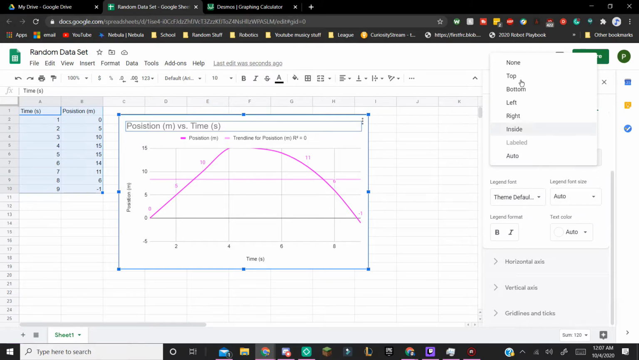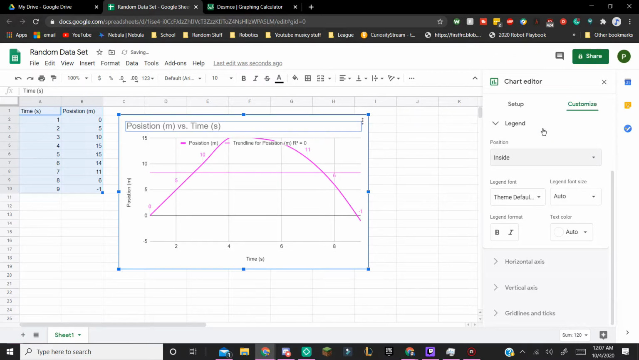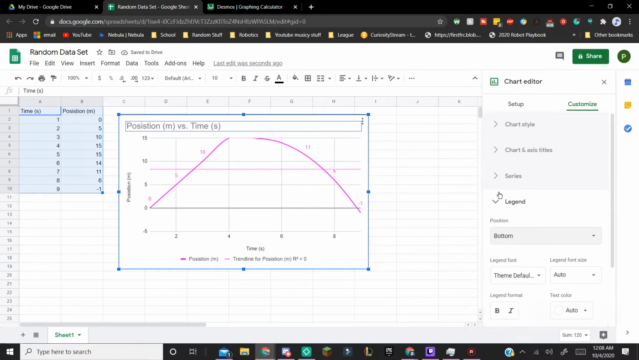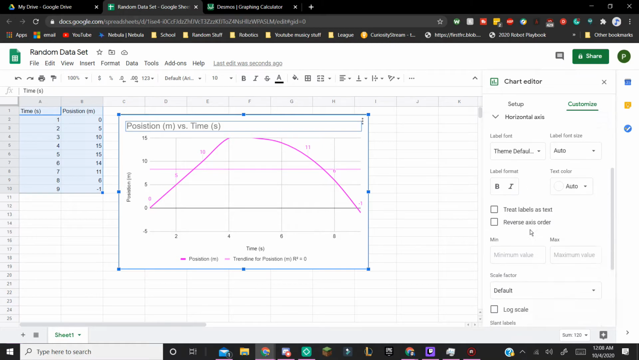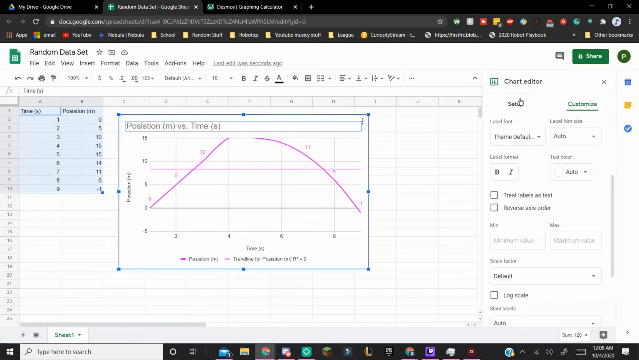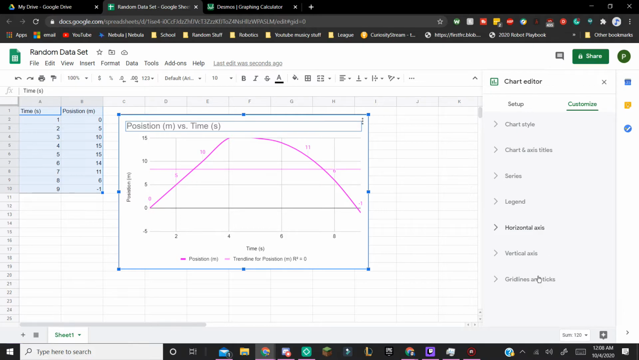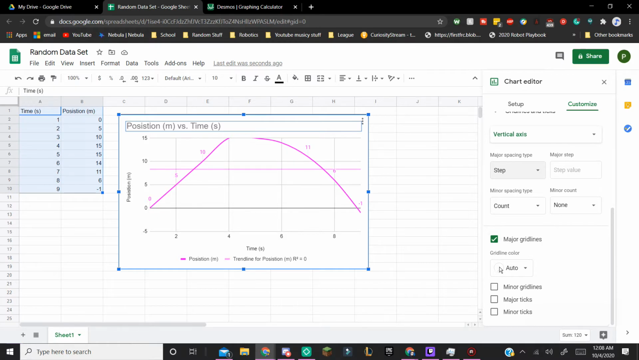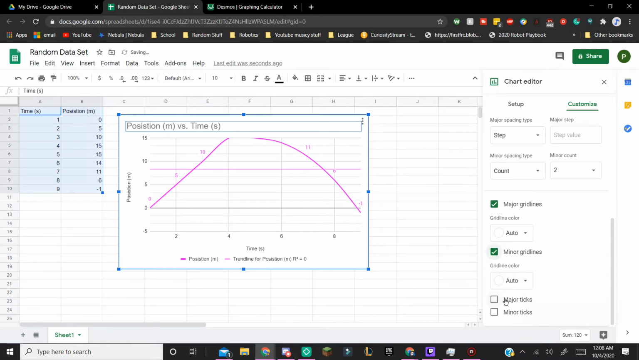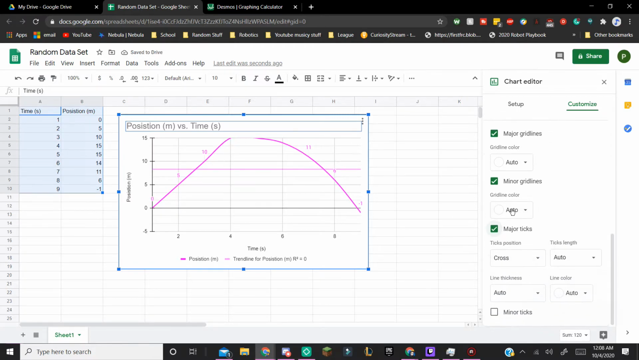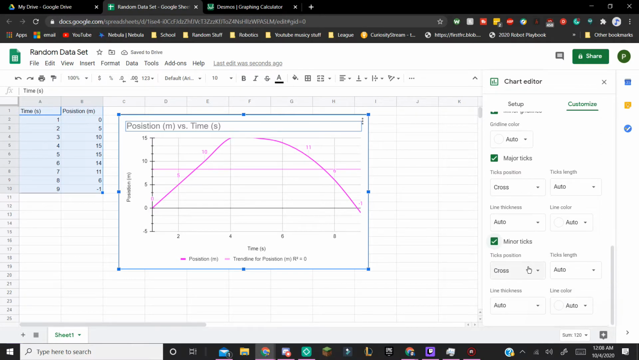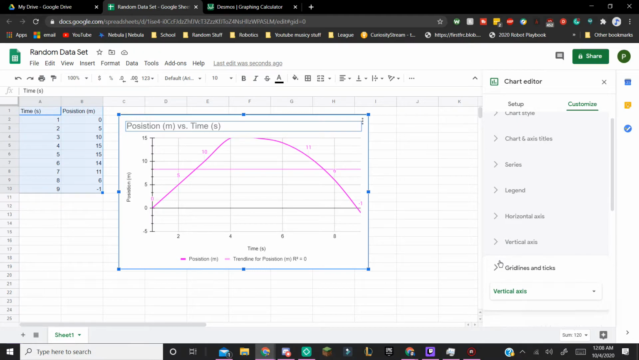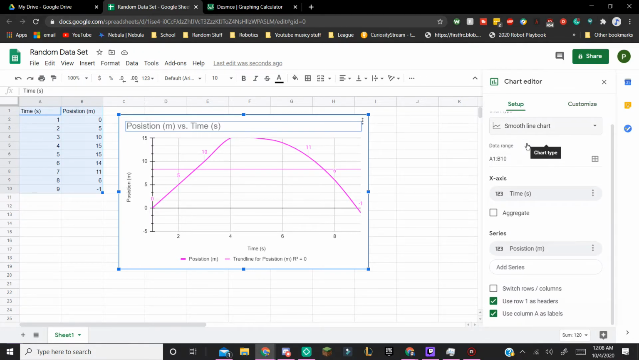There's the legend, so you can choose where you want this to be. If you want the bottom, and so you can adjust the individual axes, mostly just formatting stuff. Generally, you can leave this alone. And for grid lines and ticks, if you want minor grid lines, you can adjust like how precise the grids look. And then there's ticks, which are these little things. So it's pretty straightforward. You have a lot of formatting options.